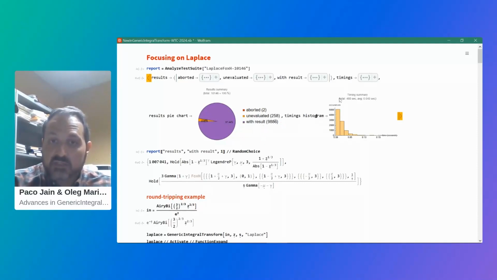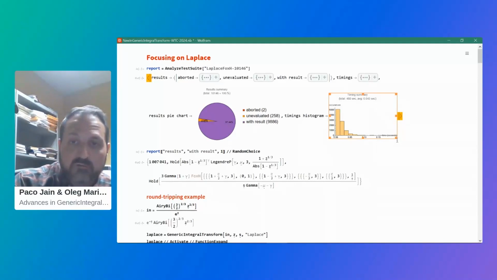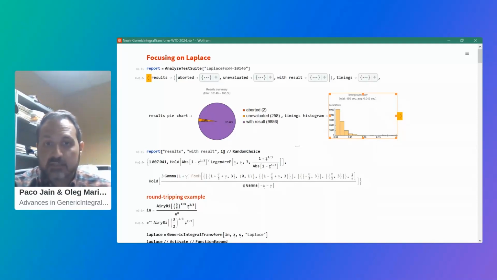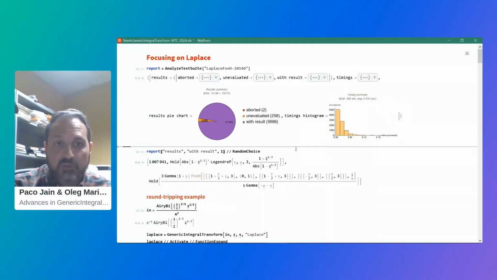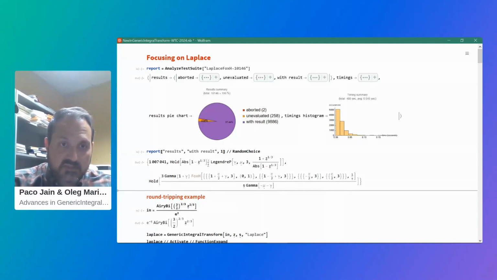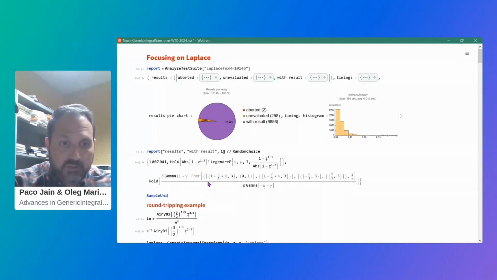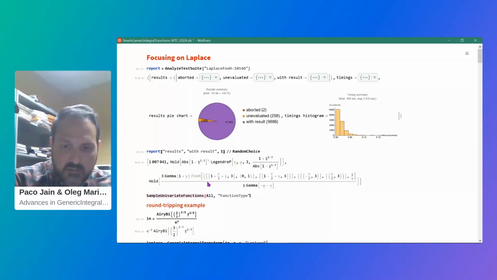And another important thing to see is how long it takes. You can see that on average, these are taking about 45 milliseconds. So very fast, especially compared with the built-in LaplaceTransform and the built-in system Integrate, and also much better coverage. Incidentally, if you want to be able to access these 10,146 functions that these are tested on, you can do sample univariate functions, all, and then you need function type goes to medium test set.